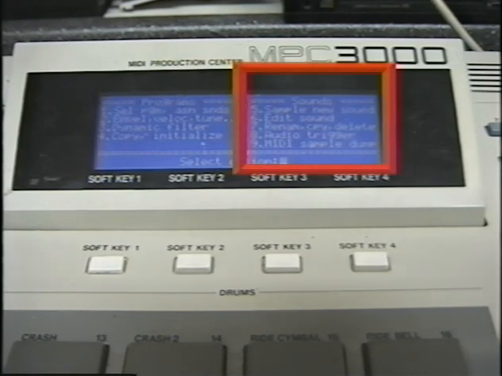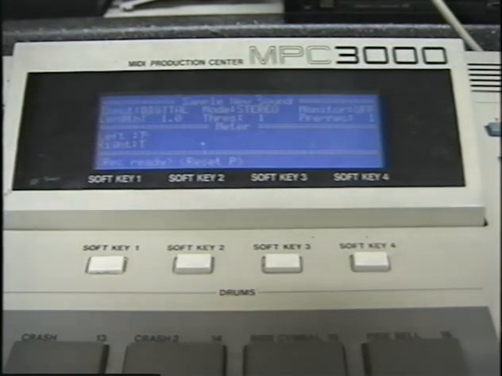We want to be on the right side of our screen, and we're going to hit 5 for Sample New Sound. The next page that comes up is our Sample New Sound window. We can choose a digital input or an analog input by rotating our data wheel. Using our right arrow key, we can scroll over to the next field where we can choose the mode of how we want to sample.